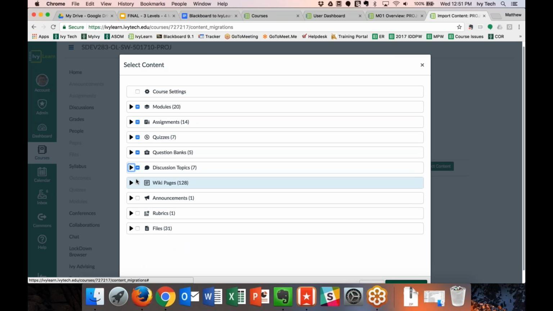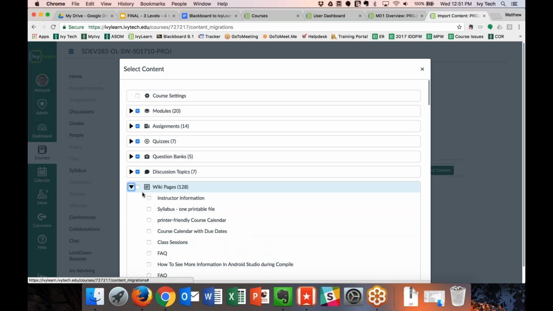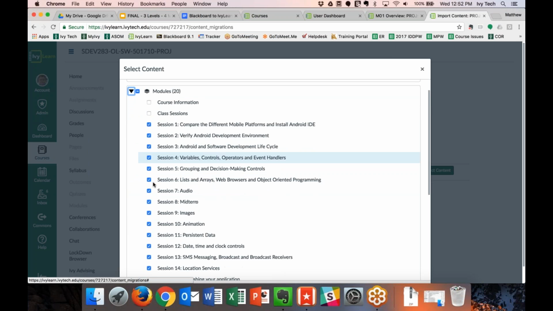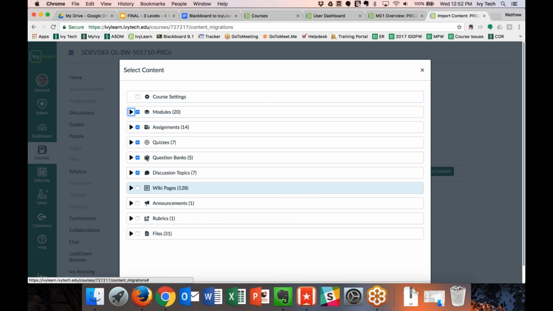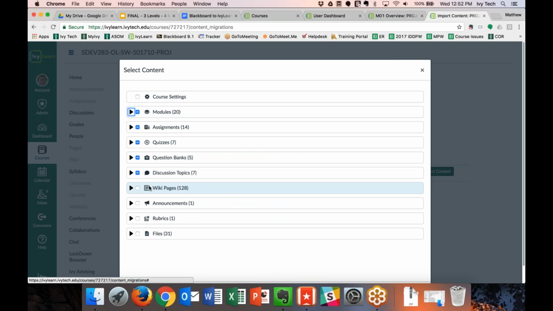I'm going to give you a tip here. If you've followed anything that we've done before, we maybe haven't given this tip, but it's a really great tip. The wiki pages, this is all the pages, like the session overview and the learning objectives and content, and it's going to bring all of those over if you select this checkbox. What you actually can do to make it really easy is just leave this blank, don't select anything, and it will only bring over the pages that are associated with the modules that you selected. So if I leave it blank, it's still going to pull over all of the pages that are connected inside a class session folder, but it won't bring over any pages or items that are not connected to a class session folder. So that's a really excellent tip.